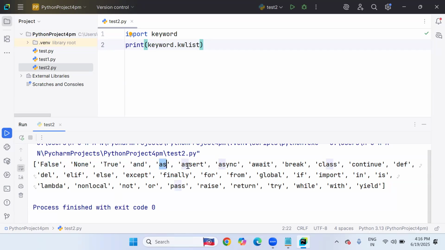And, as, assert, async, await, break, class, everything. All are keywords only. I'll explain each and every keyword in detail according to the topic. Python is a case sensitive language. That's what I'm particularly mentioning here. Only the first three keywords start with capital letters: False, F capital; None, N capital; True, T capital.